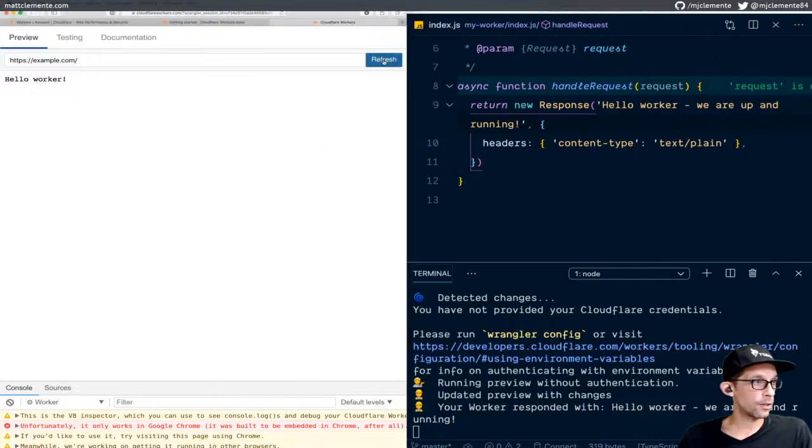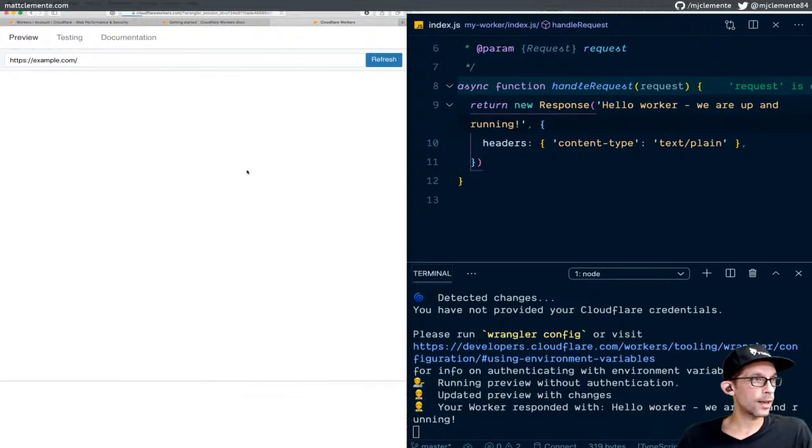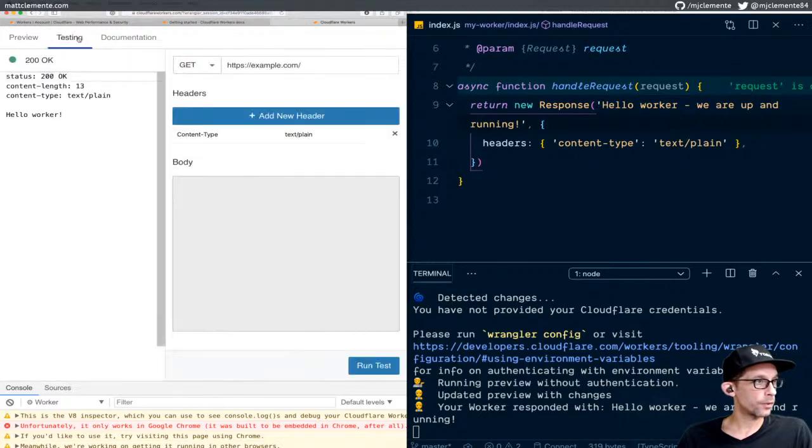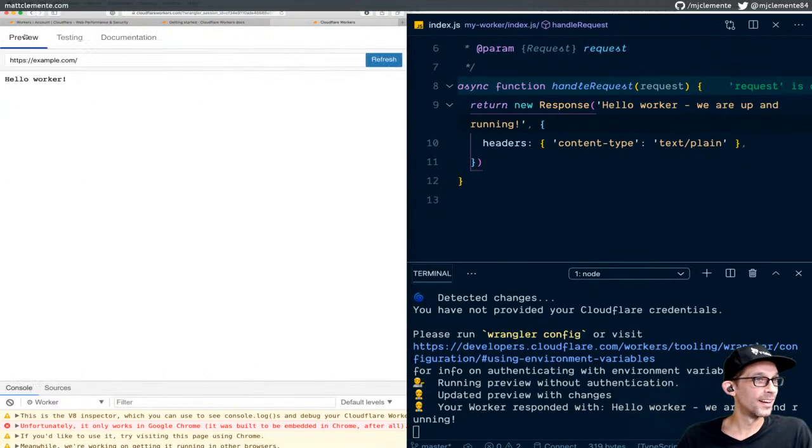Do I need to actually run this here? Refresh, example.com. Interesting. So I can see the worker response here in my terminal, but this demo site that I have is not showing that. There's inspector here. Right. We are going to. It's interesting. Well, you know what?